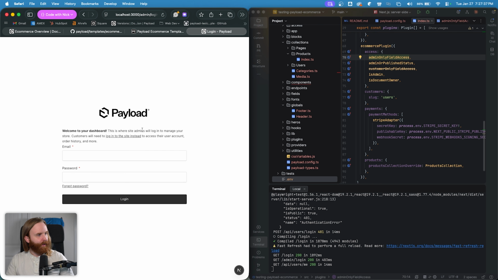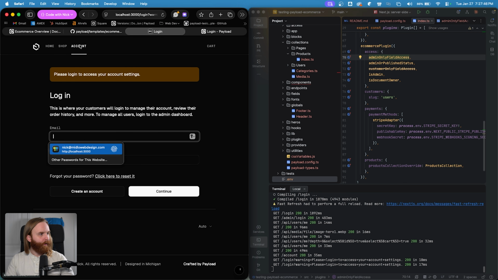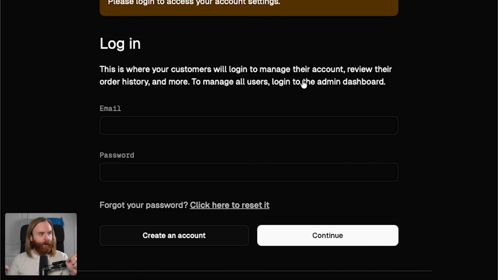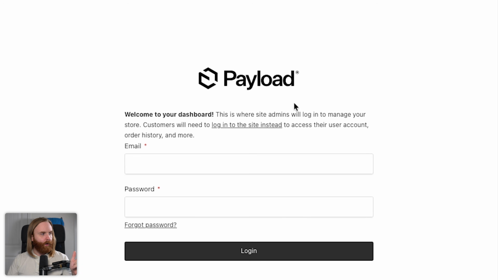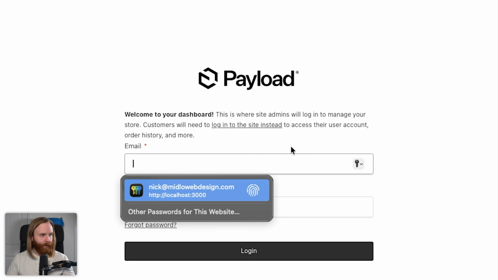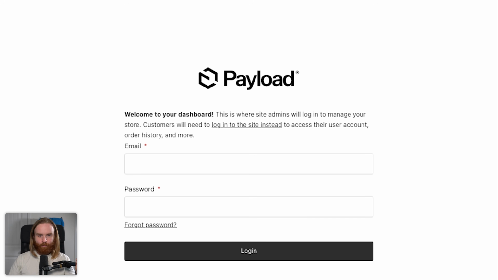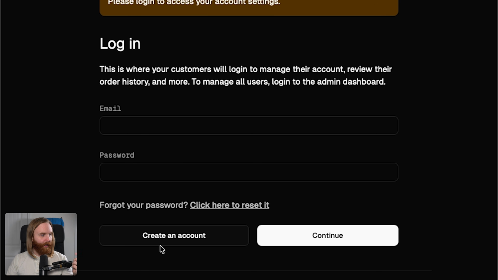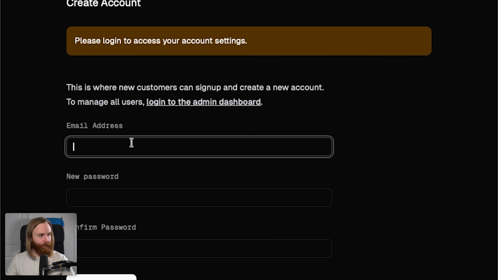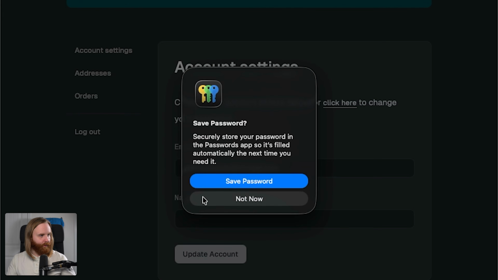This is where site admins will log into the site. So we need to go to account then. There we go. How this is set up is the admins will log in here, and this is where I won't be able to log in. This is where my admin will be logged in. And over here, I can create an account, and this is going to create a new Payload account for me. So I can just do customer and create that account.